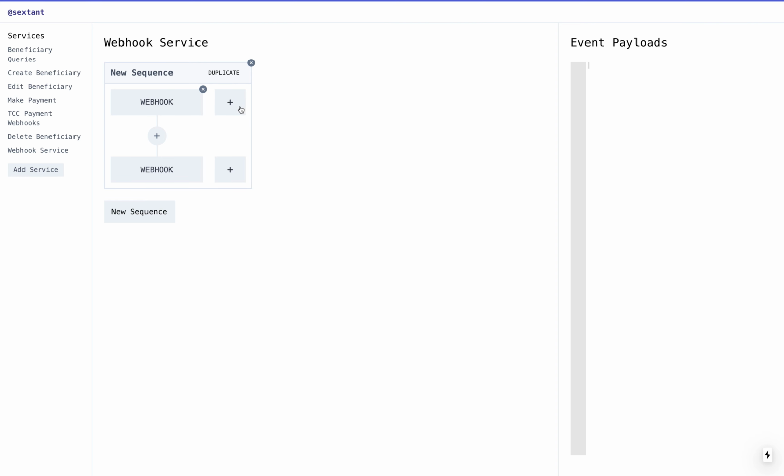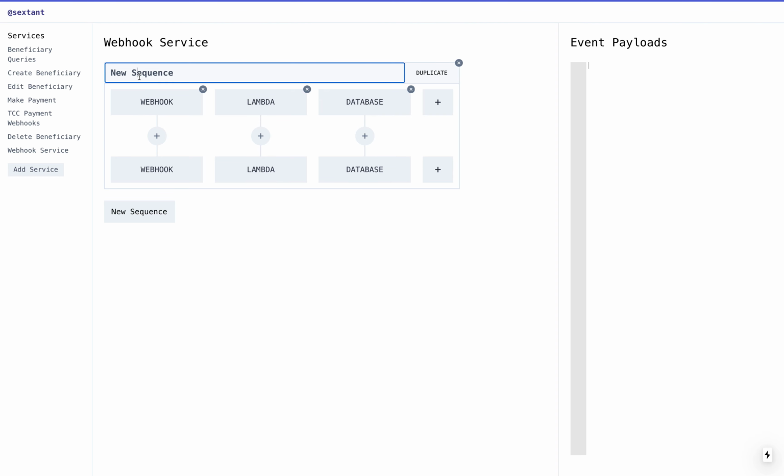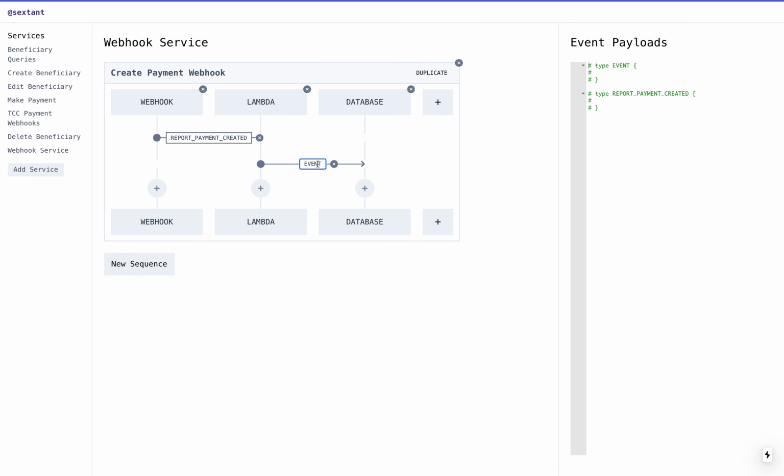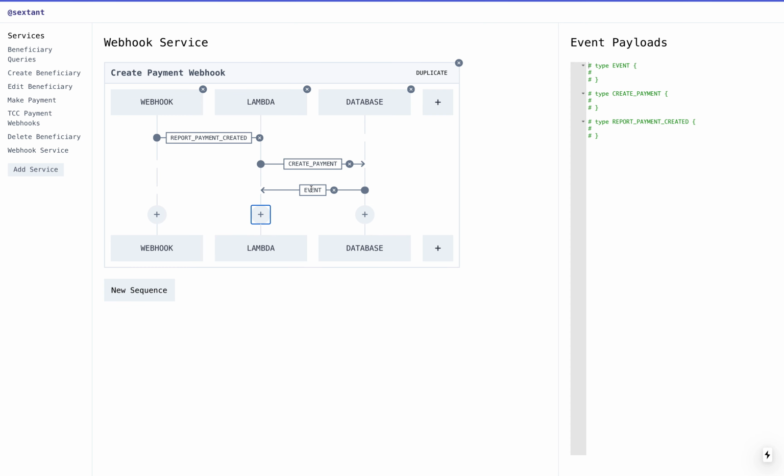First, an external webhook from a payment service is going to talk to our server. So it's going to talk to a Lambda here, and then that Lambda is going to update our database. So let's call this the create payment webhook. This is going to trigger an event to the Lambda that is going to report payment created. The Lambda is going to update the database and say create the payment in the database. Then the database is going to come back to the Lambda and say payment created.